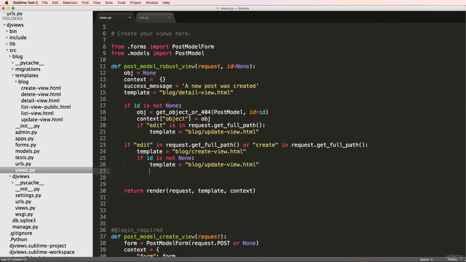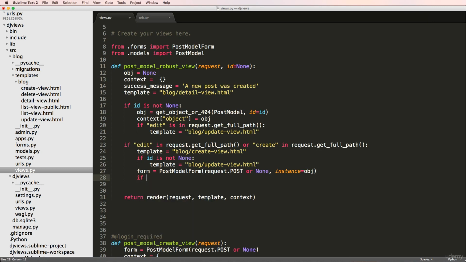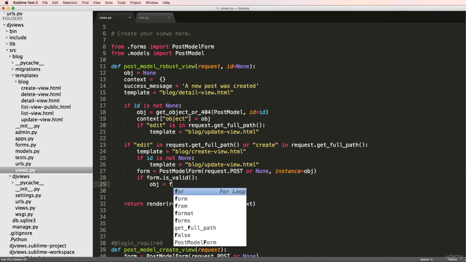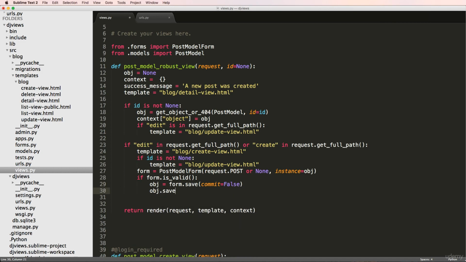So now I can just say form equals PostModelForm(request.POST or None, instance=object), which we set object if it was not none. If it is none, object is just none. So then the instance is none. And then we'll say if form.is_valid(), then we can do object equals form.save(commit=False). I'm just copying pretty much what's down below, and then object.save().